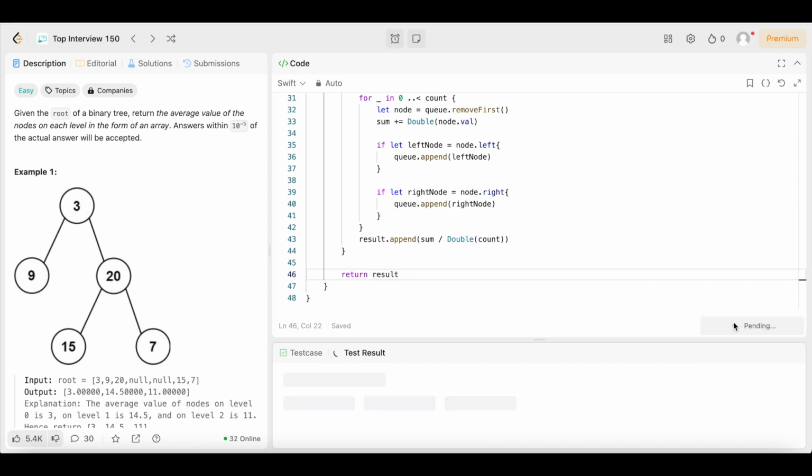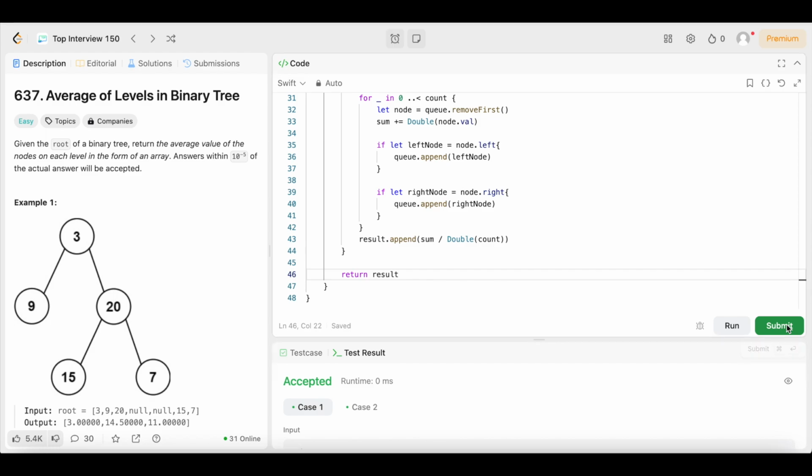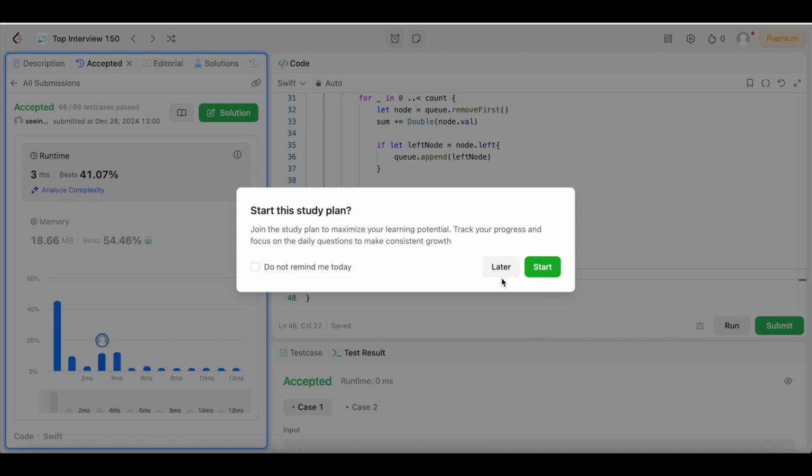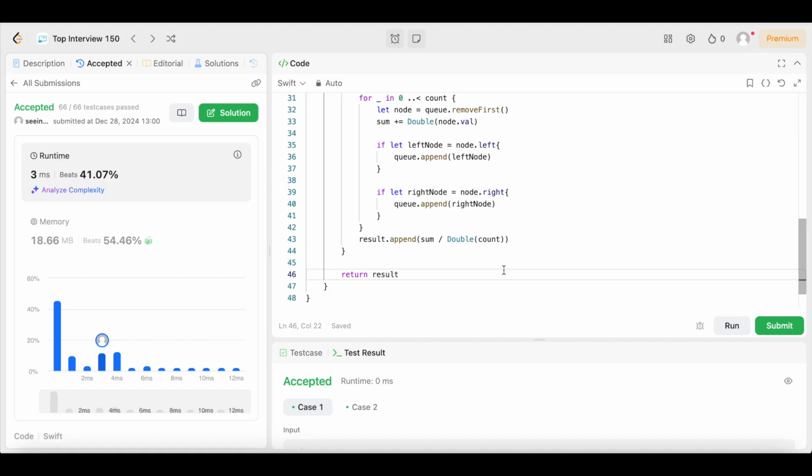So now let's run it. Make sure that runs properly. Let's see. And look at that, it's accepted. So let's submit it, make sure it stays accepted. Let's see. Okay, look at that. 3 milliseconds beats 41.07% of users with Swift, y'all. Not too bad. We're going to get those numbers up later as we go further down our LeetCode journey.